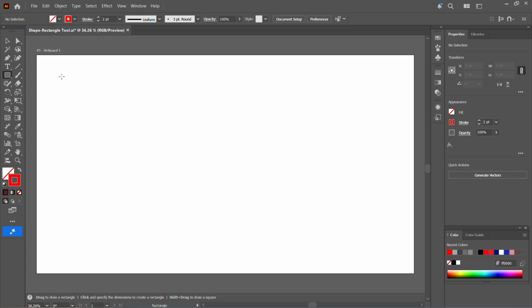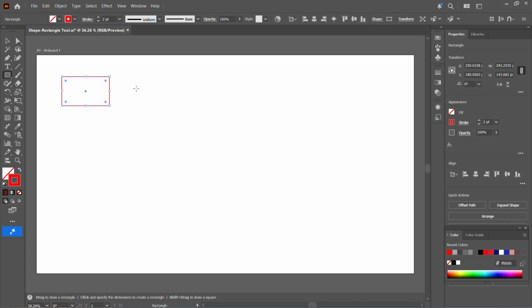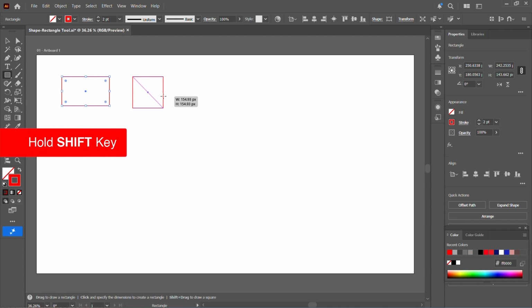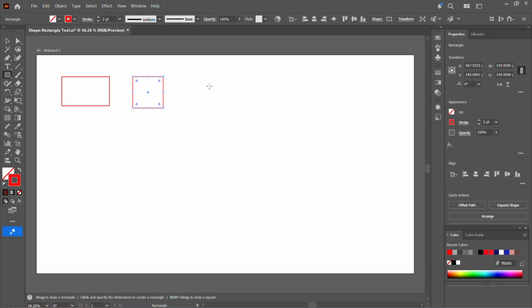Now move your cursor to the artboard. Click and drag to draw a rectangle. Release the mouse button when you reach the required size. The rectangle is now created. To create a perfect square, hold the Shift key while dragging. Shift constrains the proportions, keeping the width and height equal as you draw.